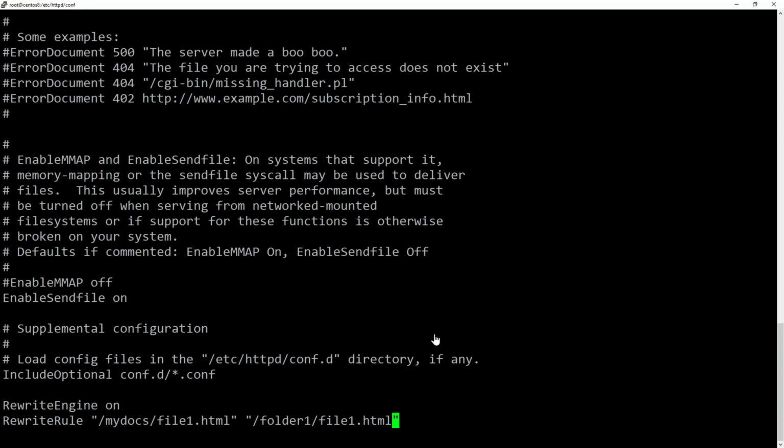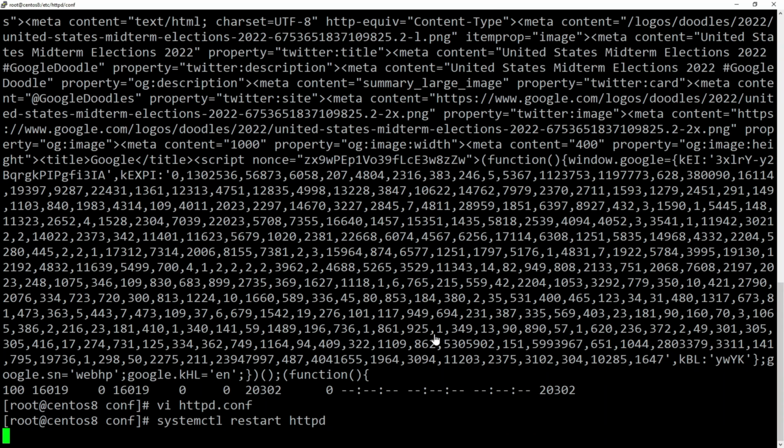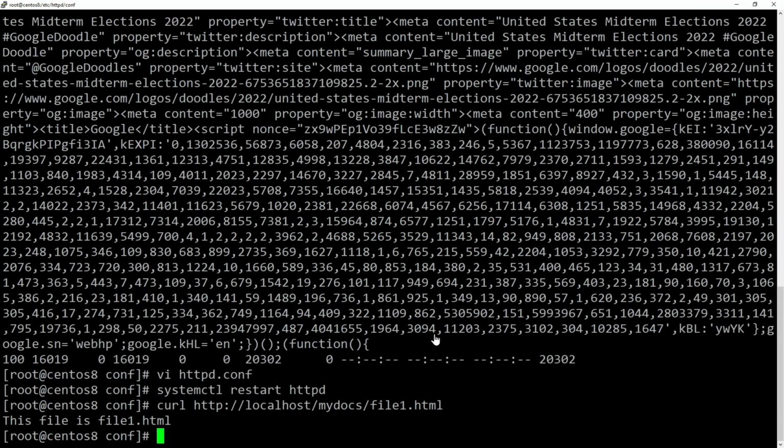All right, let's try this out. Let's restart it. Let's call localhost my docs file1.html, and it took me to the URL, which is folder1 file1.html. So that worked as well.